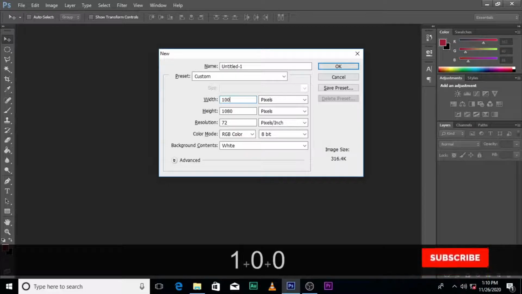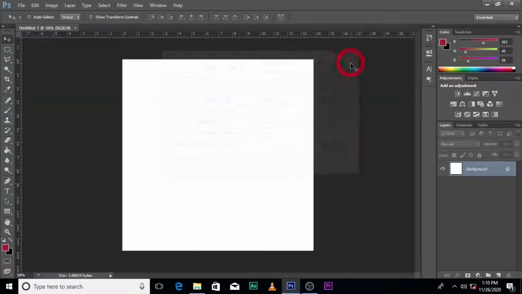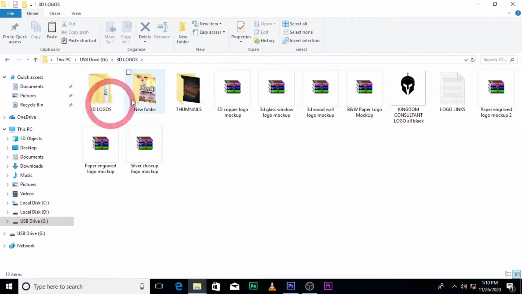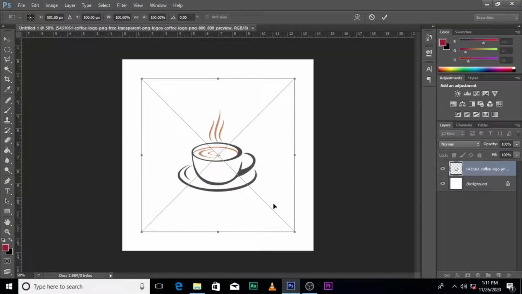Let's do 1,000 here as well. Now this is just me. Anyhow you want to create your logo, any size of the canvas you want to use, just feel free to use it. So I'm going to use this.